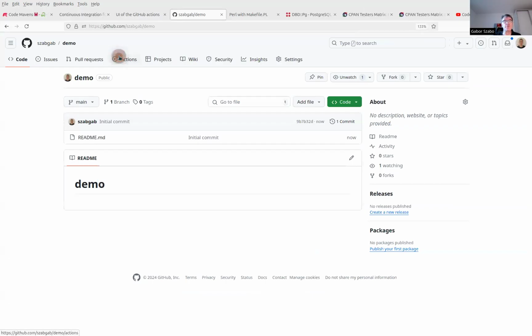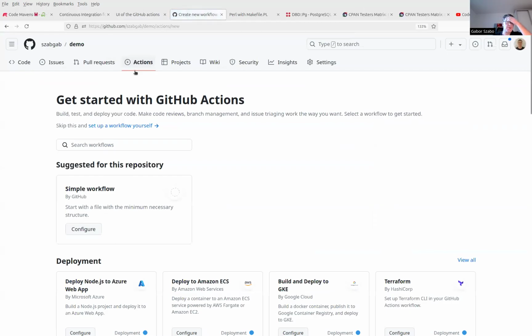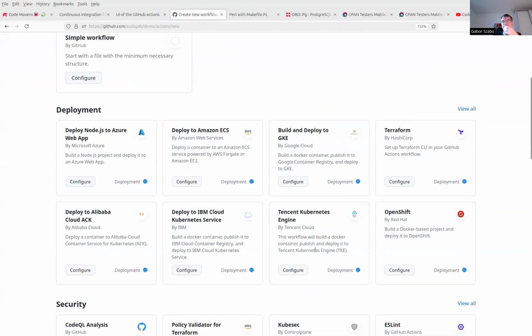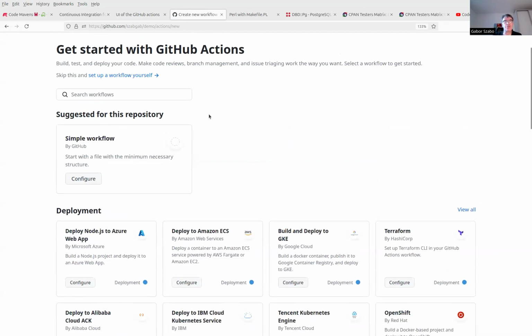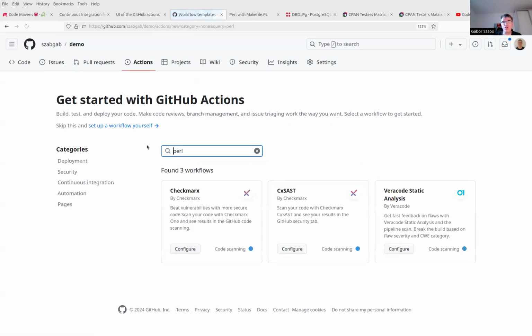Let me enlarge the font a little bit, to the actions. So here are the GitHub actions. And then GitHub provides me tons of different default setups for various languages and technologies and whatnot. Unfortunately, I couldn't find anything for Perl. So I looked for it. There are 3 things that responded to my search. None of them seem to be about Perl. With Python, you will have better luck.